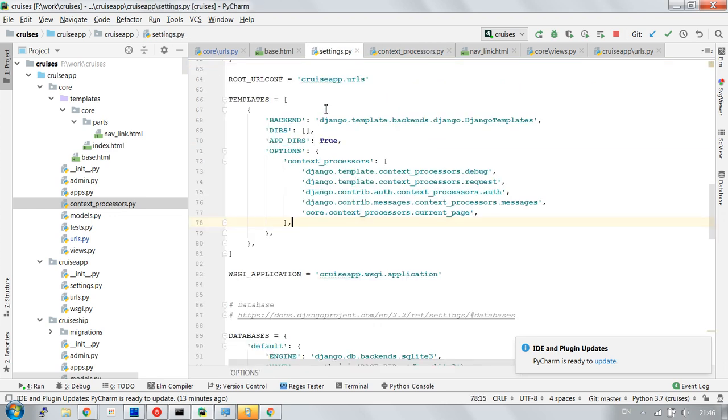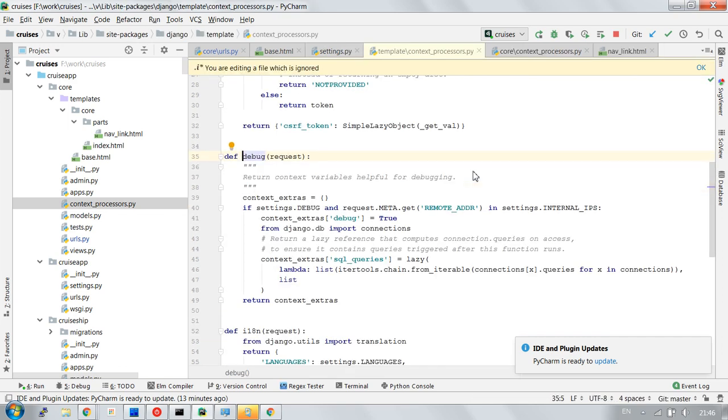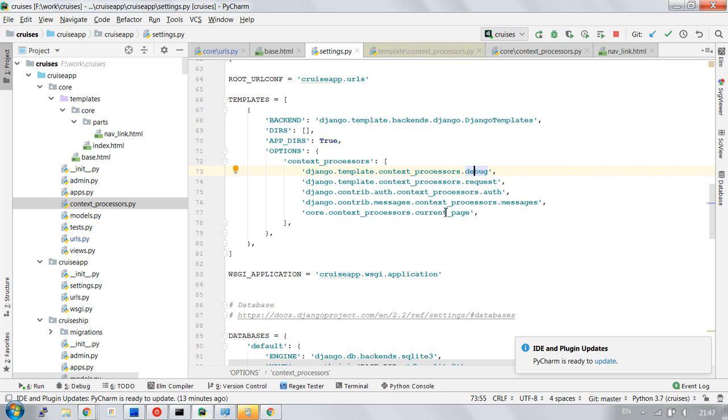What is context processors? Context processors are methods or functions that Django uses to process context of the properties passed to the Django templates when rendering. So you see some context processors: debug, request, auth, messages, etc. They are from Django itself. They do something. And we can also add our own context processor. So I added one for the current page.